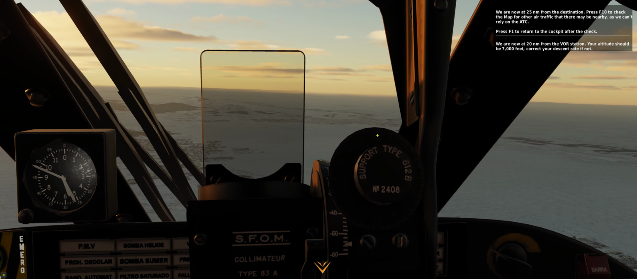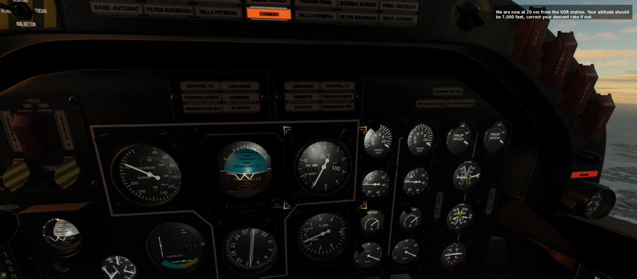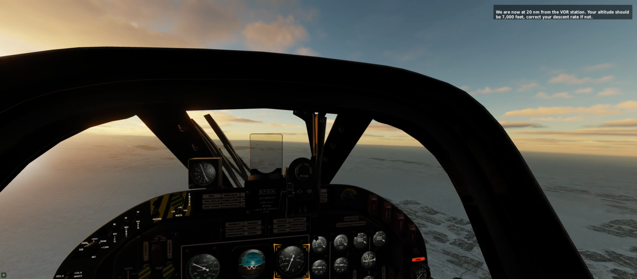We are now at 20 nautical miles from the VFR station. Your altitude should be 7,000 feet, correct your descent rate if not.